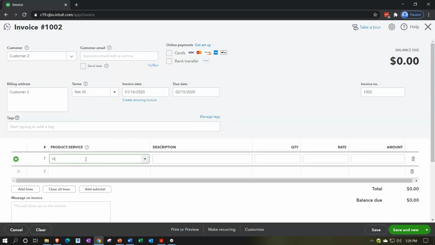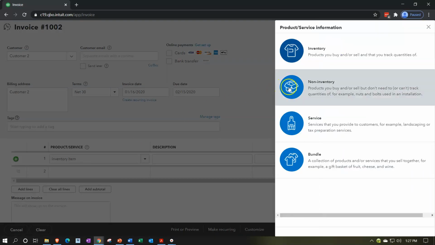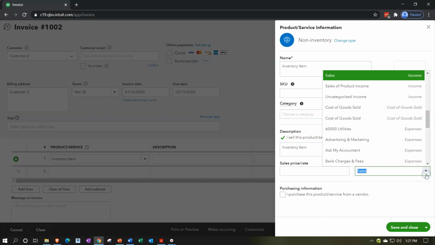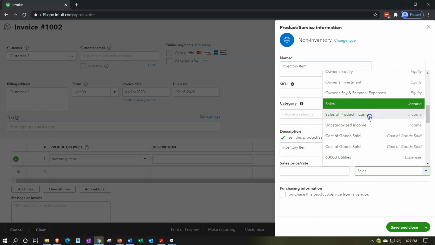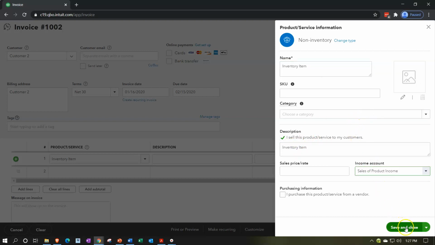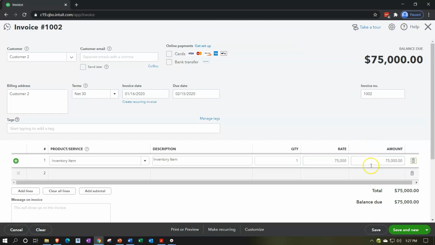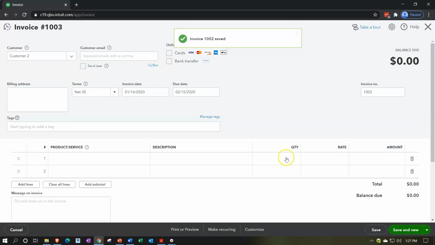This is going to be an inventory item. So I'm not going to track the inventory, but I'm going to make it a non-inventory item, meaning we're not doing a perpetual inventory system. And then I'm going to put this into sale of product. And we'll save that. And let's make this for 75,000. And we'll save that.